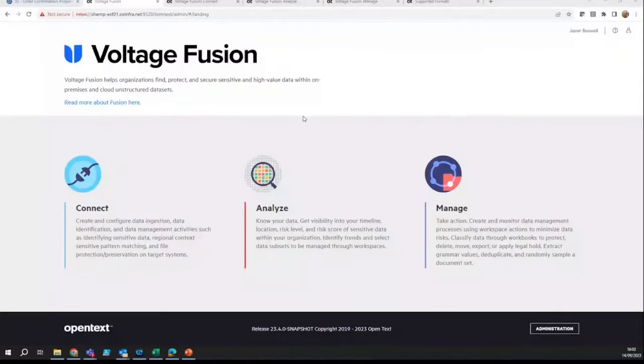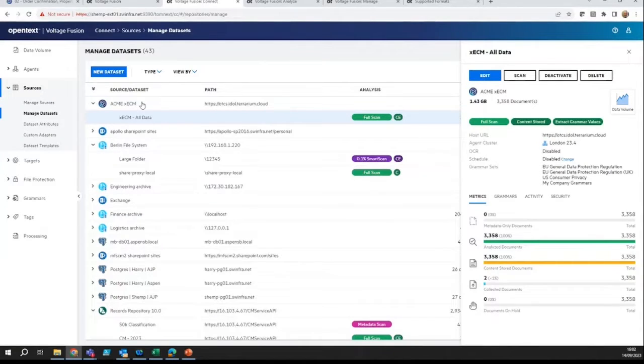Thank you, Greg. Okay, we're going to use Voltage Fusion here to analyze our data inside Extended ECM, and we're going to actually connect to that data. We're going to show the high-level analysis, and then we're going to take some manage actions to mitigate the risk of that data. Okay, so let's jump straight in there. Voltage Fusion is a SaaS-based product, so it enables us to connect to Extended ECM.